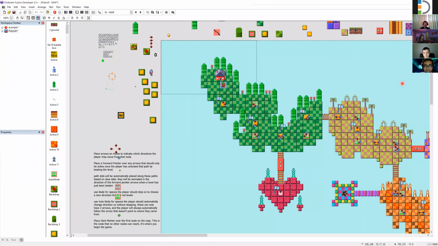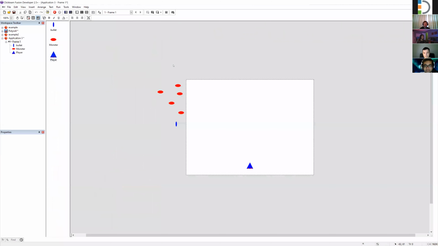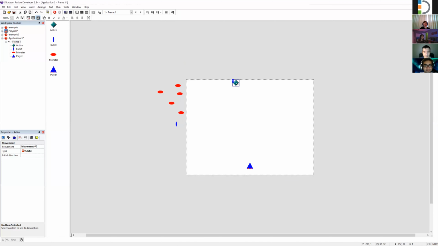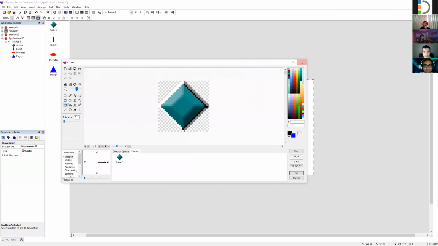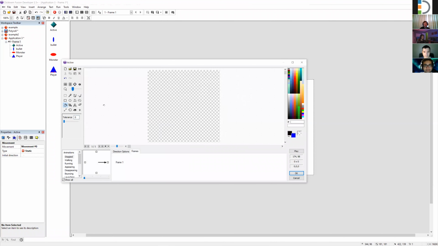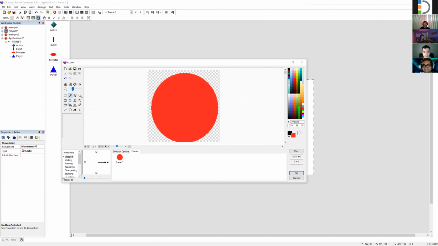Okay. So the next thing I want to show is qualifiers. Qualifiers are a Fusion feature. But again, there's parallels in other languages. So I'm going to make a boss, who's going to be a big circle. A very mean circle.